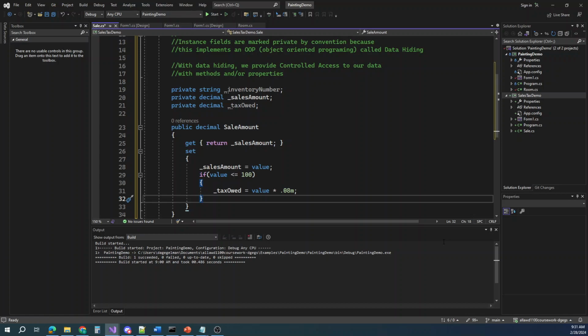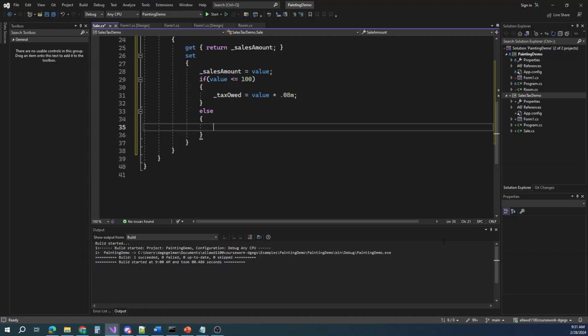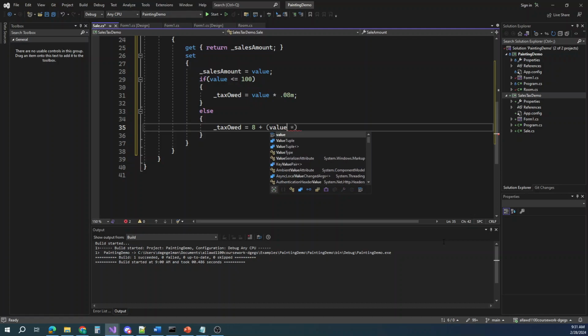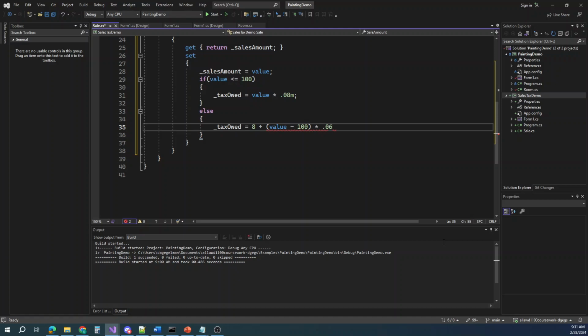It's kind of weird how they did this, but else tax owed equals 8 plus the value minus 100 times 0.06. And again, M's a decimal.